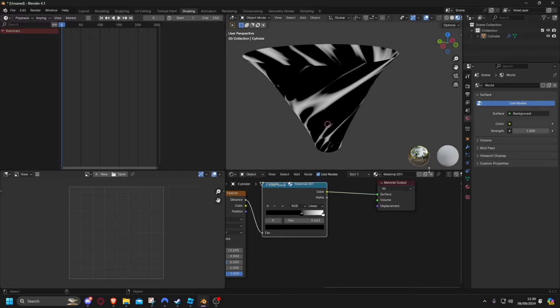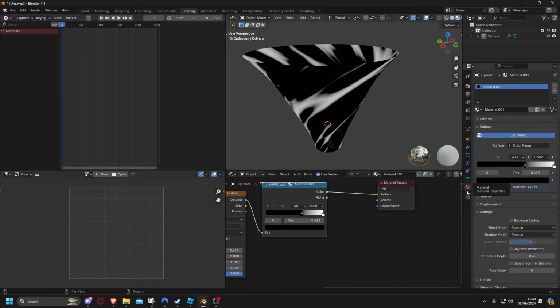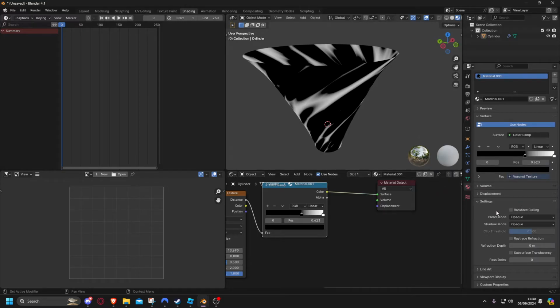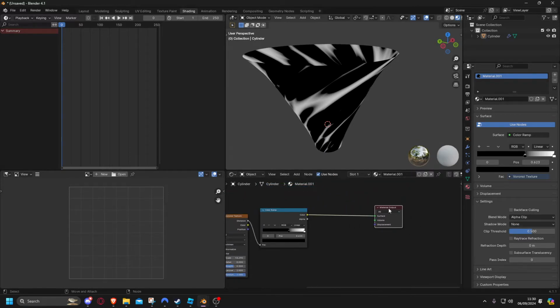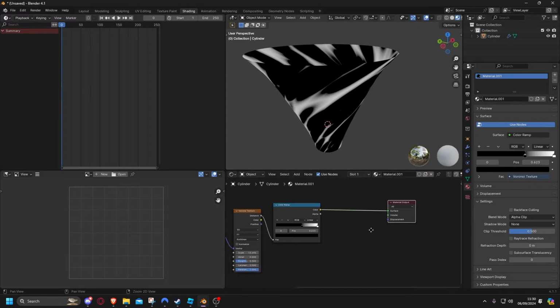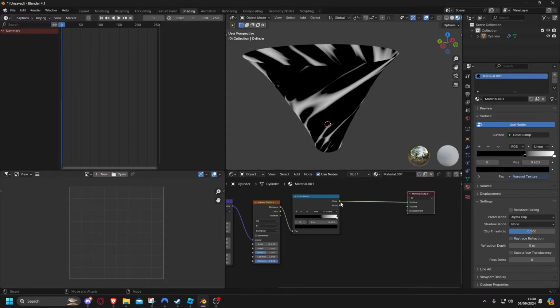So the way you fix that is you have to go into the material itself, scroll down, and you should see a settings menu. You just open that, and in the blend mode, set alpha clipped to enabled, and then set the shadow mode to none. Now that's not going to do anything for us just yet, but it's going to allow the material to be transparent.